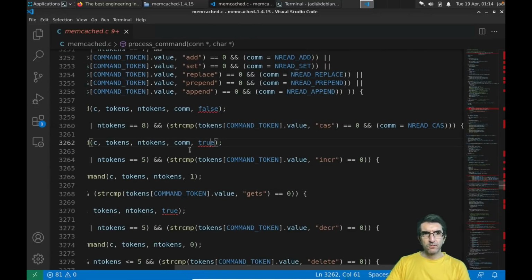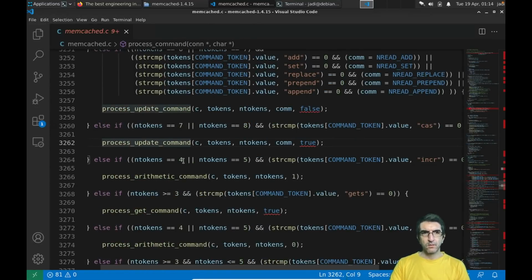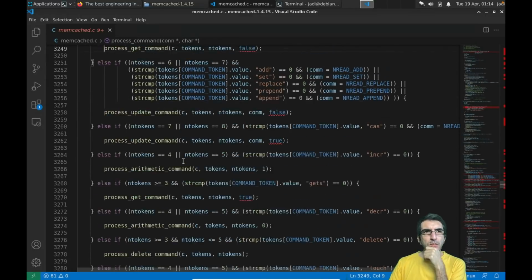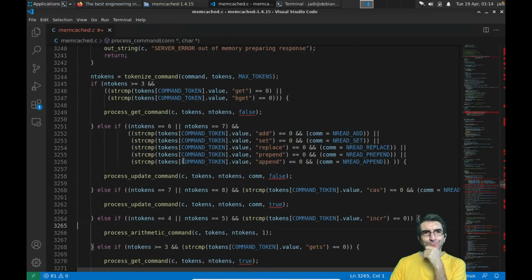What does it do? Let's make it a little bit smaller. This is very nice. See what it does? It says, else if, whatever. If number of tokens most probably is 4, or number of tokens is 5, and str compare value is increment, process arithmetic this. This is very nice. Line 3264 of memcached. So this is one nice place we found.